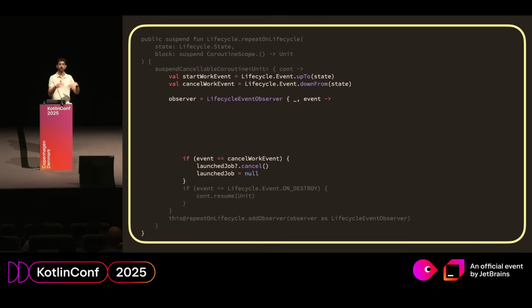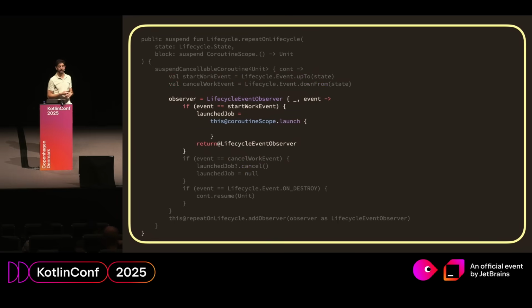So if we get the event of canceling the work, then we're going to cancel the ongoing coroutine. And the ongoing coroutine is being held here in the launched job parameter that is defined somewhere else. We're going to cancel the ongoing coroutine. We're going to set it to null, and that's it. But now, if we get the start work event, this is now when we need to start the block of suspend lambda, right? So we're going to assign the launch job. We're going to call this coroutine scope.launch. We are going to create a new coroutine. I'll explain in a second where that coroutine scope is coming from.